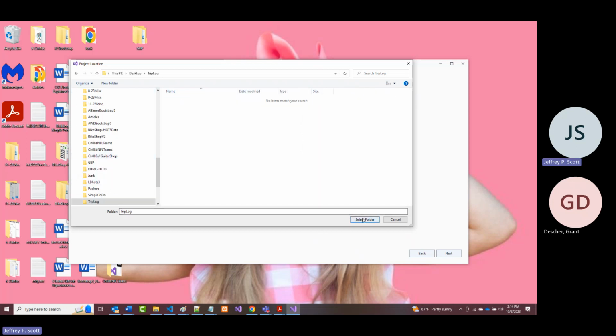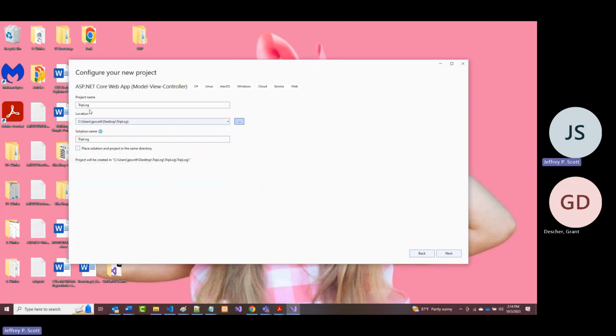And I'm going to keep my project also called trip log. All right. Okay, there's my start. So I'll tell it next 7.0, we're still not doing any authentication. So I uncheck that and I'm going to click create.